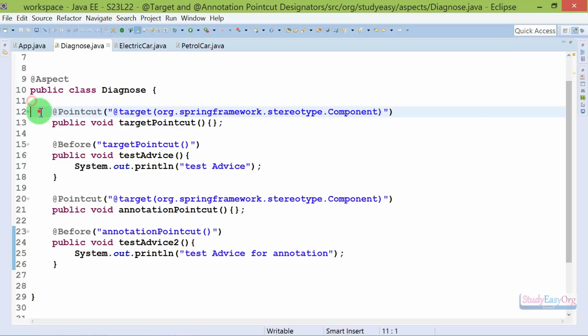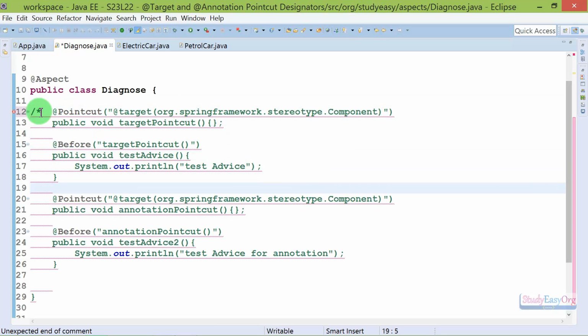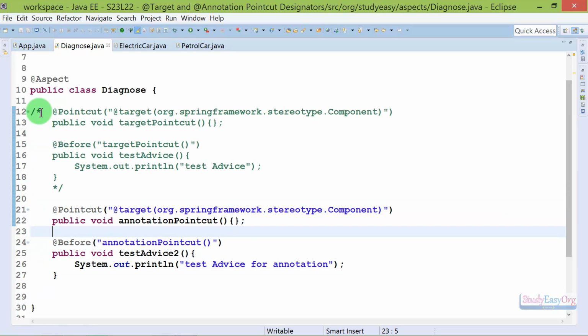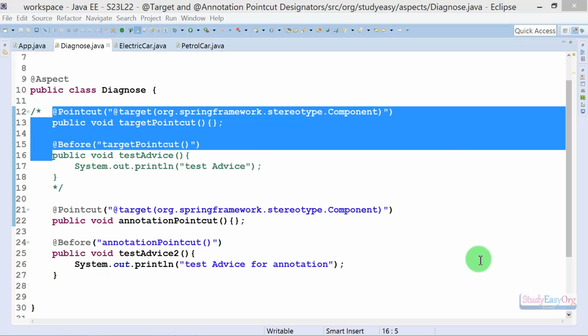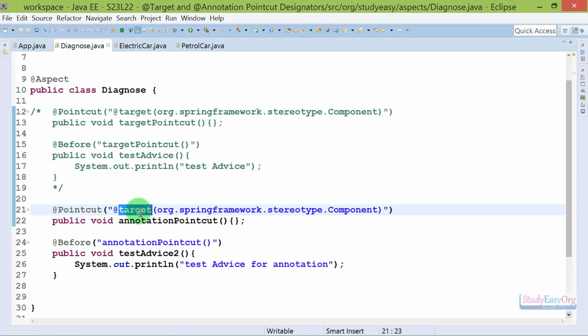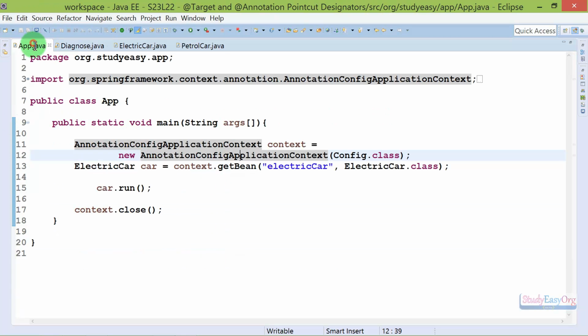Let me also do one more thing. I will comment out the code which we were making use of in the earlier duration of this video, so we will be commenting out these two methods. In place of target, we will make use of annotation, and now we will make use of some other annotation. In fact, there is a very easy to use and good annotation which is deprecated.